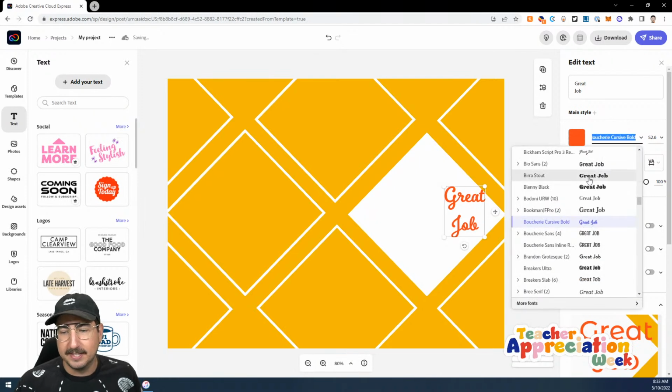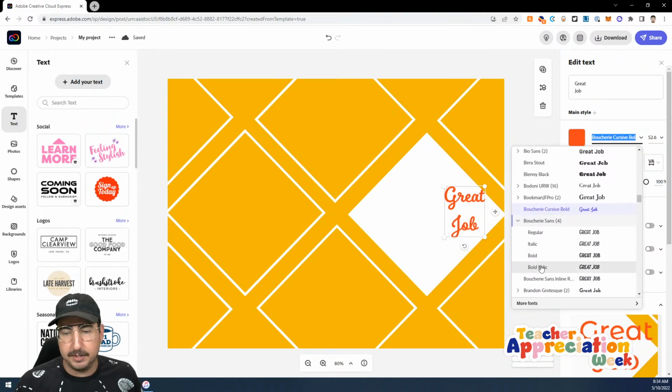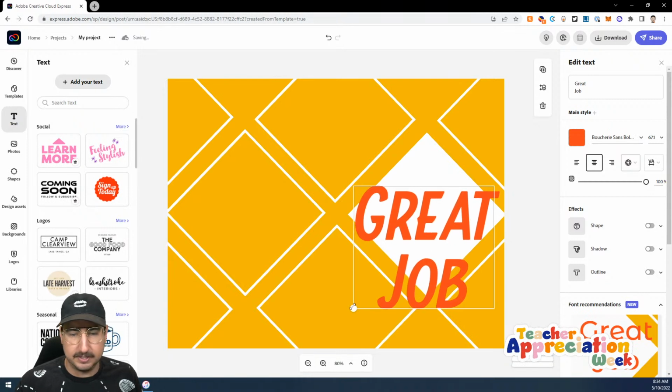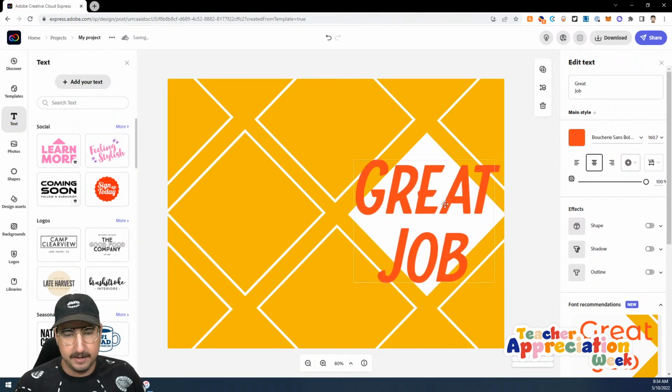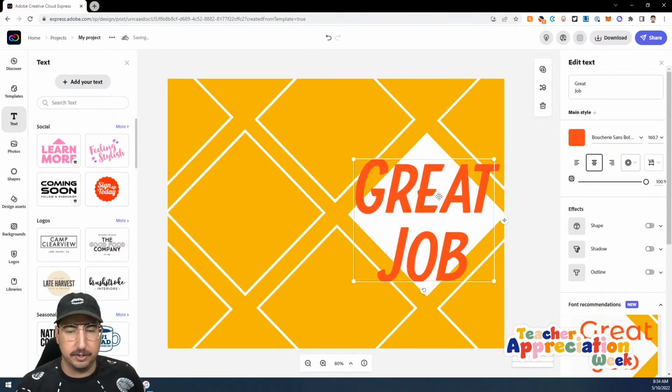Not into it. Let's go ahead and use the Boucherie that I was using before, which is Boucherie Sans. And we're going to click to expand that. That just means that there are other options. I'm going to do this bold italic because I think it looks kind of superhero-y. Now you can use these little nodes right here to click and drag that out. And we're going to put it right there on our sheet. And I can use the arrow keys if I need to move it around just a little bit.